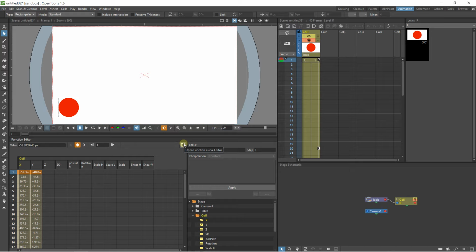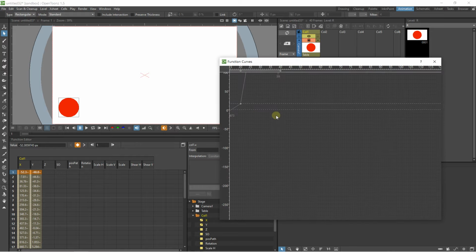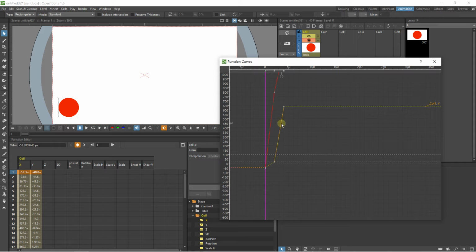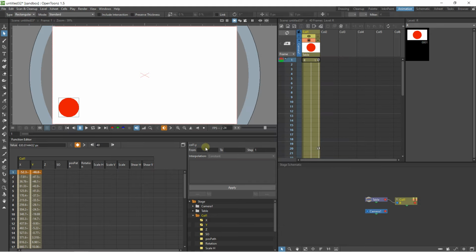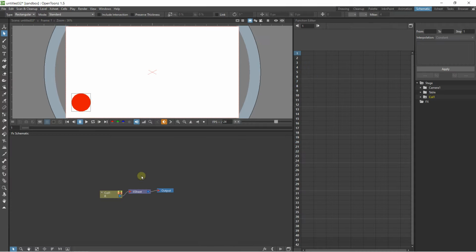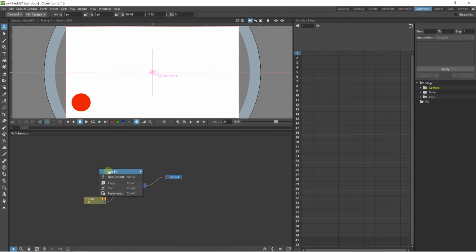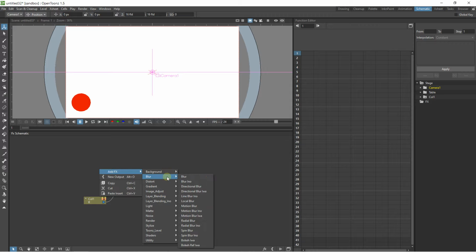You can also have access to an open function curve editor, and thanks to that you can change the interpolation each time. You can right click, you can apply, for example, speed in, speed out interpolation. Here I can right click, speed in, speed out interpolation, and you can at any moment change the speed. So it's extremely useful. Each time you click here, you can also change the interpolation like this. You have many advanced parameters. You can also use the schematic, and in the schematic you have the possibility to add effects. Right click, add effects, and many different effects.